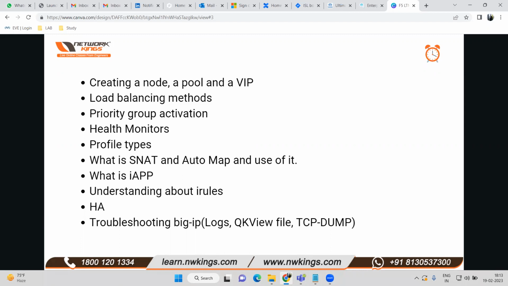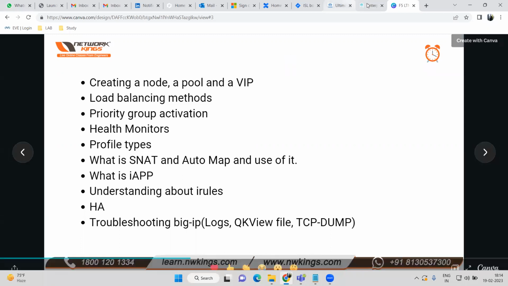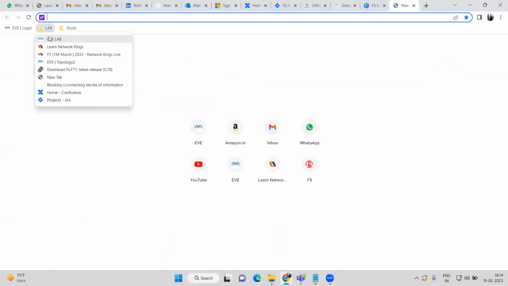So this is all about the course content of your F5, and I'm reiterating this again, that this course is specifically for F5 LTM. We'll touch on the different modules like F5 LTM, GTM, APM, ASM, but this is only for the F5 LTM. For the lab part, I'll show you the lab we will use in this course.